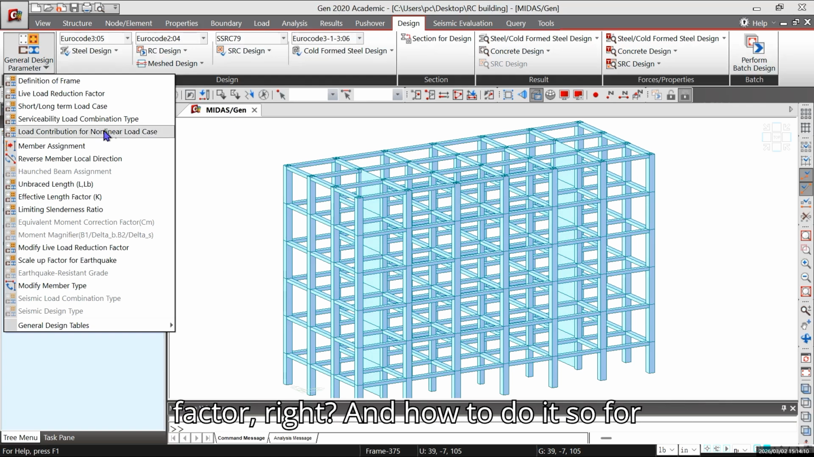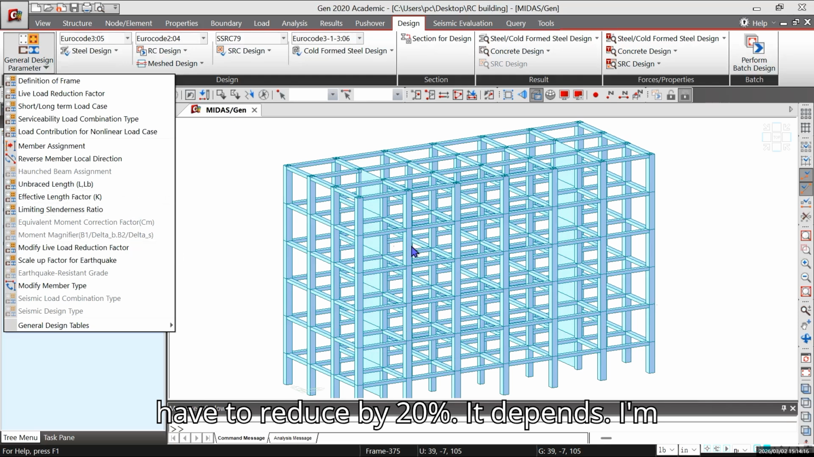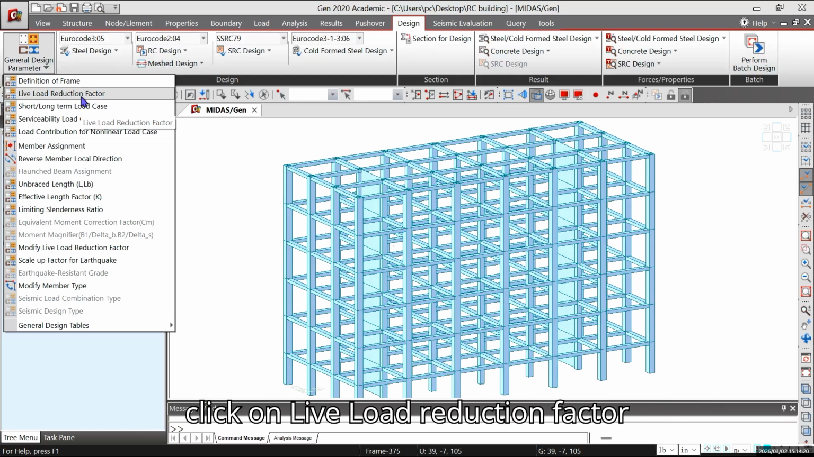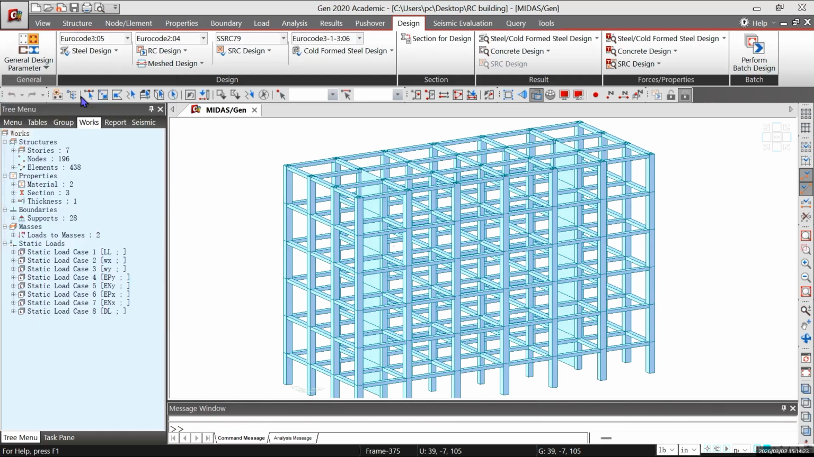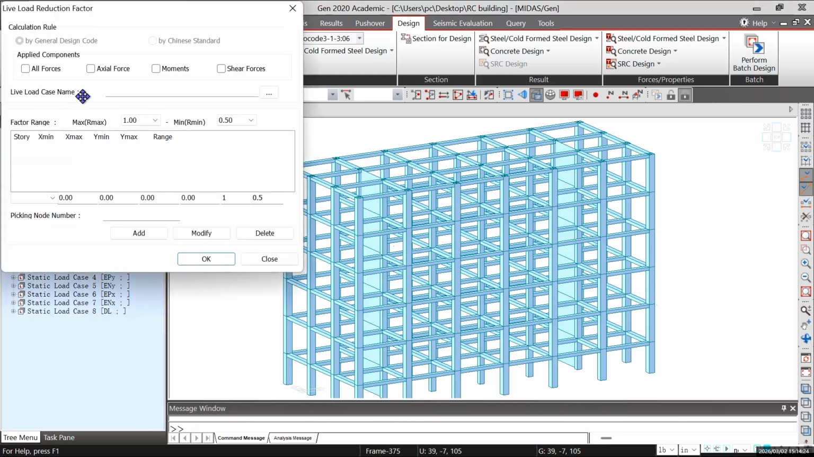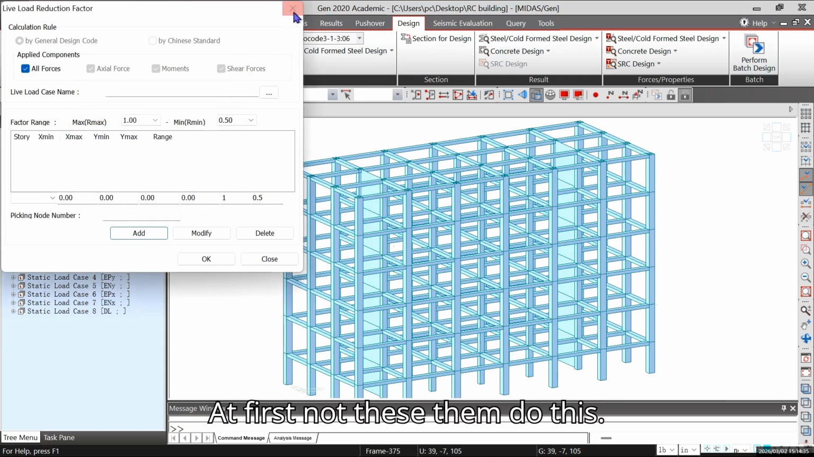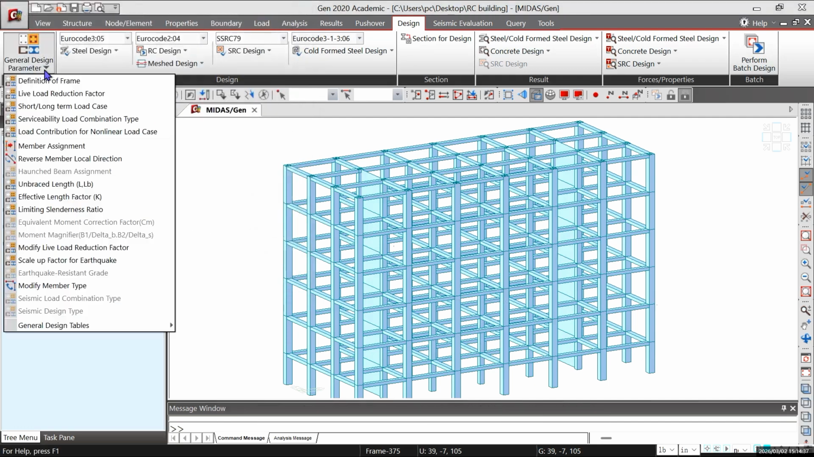And how to do it though? For each extra forces, like the columns, we have to reduce by 20%. It depends. I'm gonna show the formula. So I'm gonna click on live load reduction factor first. All forces. Let me add first. No, for this, let me do this. Let's go on load.